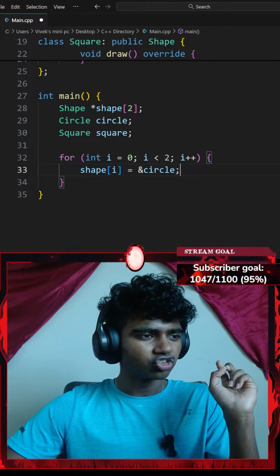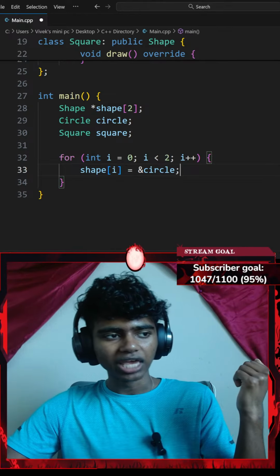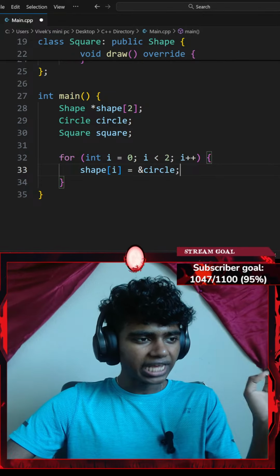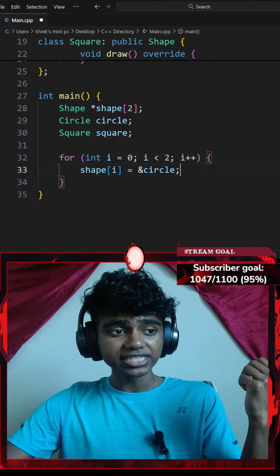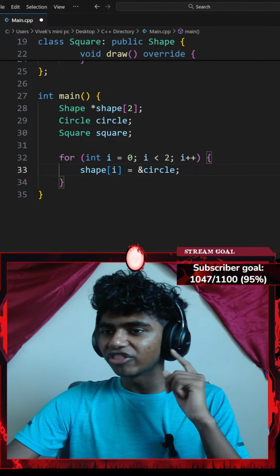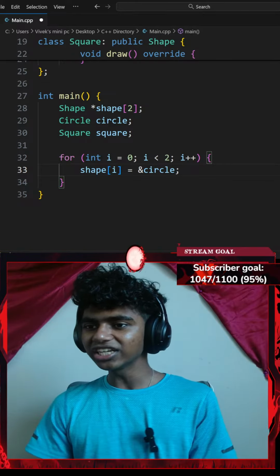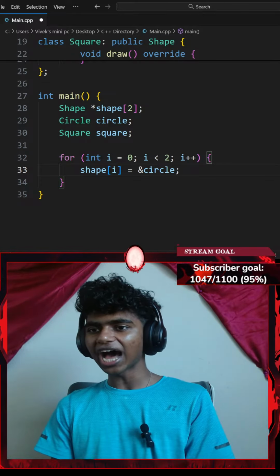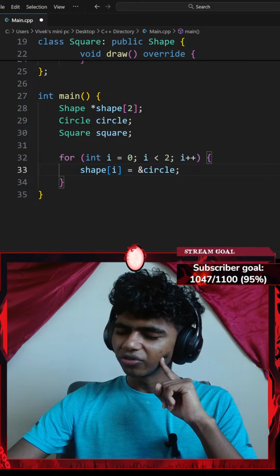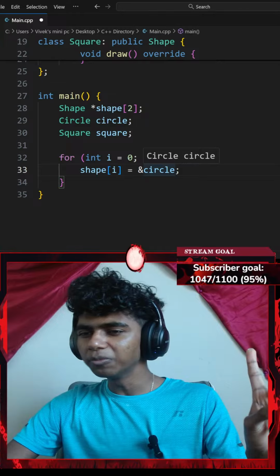So it says create an array of shape with a reference operator. Point the first element to a circle object and the second to a square object. The first element to a circle. Guys, I think I should know how to do this. I did work with arrays, although I've never added objects inside of my array. So let's think, how could we add the objects?